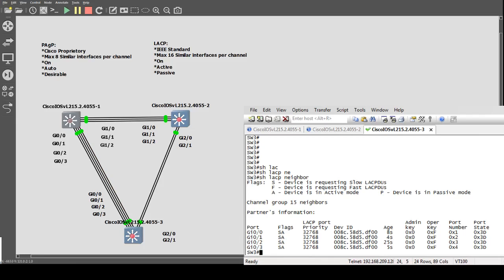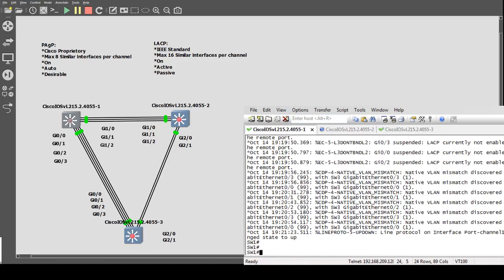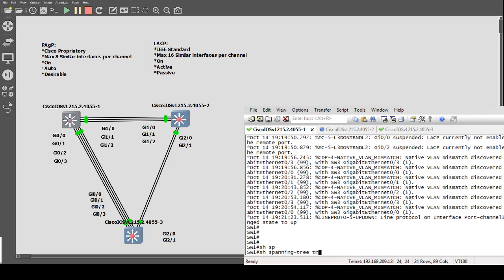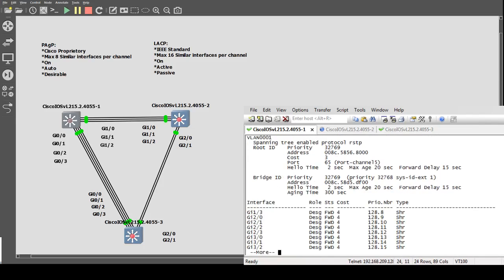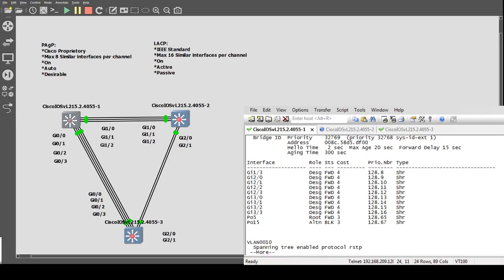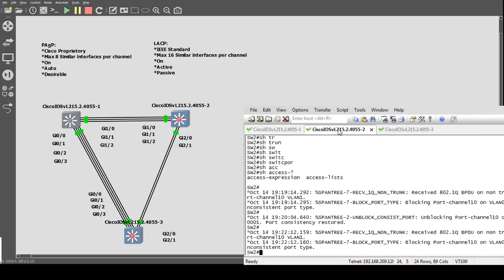LACP is running even though we've set passive here, because passive waits for an LACP packet. It won't run until then. So for example, if we sent the passive of PAgP here and it's receiving the passive here, it won't react, it will just keep on waiting for an LACP packet. So there we have it. Show spanning-tree, and port 15 is alternate and port 5 is root. Port 5 is the root again. So this one is the root, which it should be.